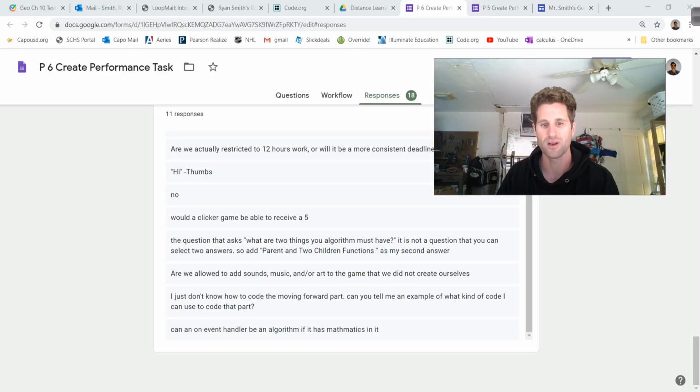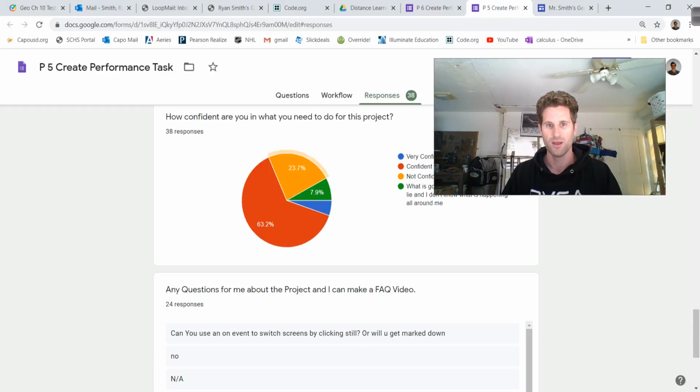Can an event handler be an algorithm if it has mathematics in it? Your algorithm has to be a student-created one. So make a function. Don't use an event handler. Now you can use the event handler to call multiple functions that you've created if you like, but create a function. Don't create an algorithm. Don't do event handler. Okay.